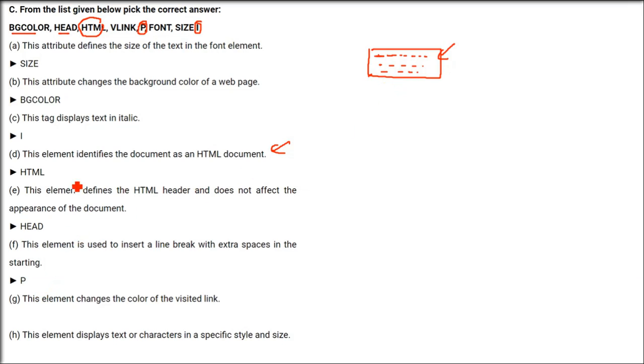P it will be. This element changes the color of the visited link. So vlink is visited link. Alink is active link. Link is simple link, the default color. So vlink is the answer. This is the visited link.